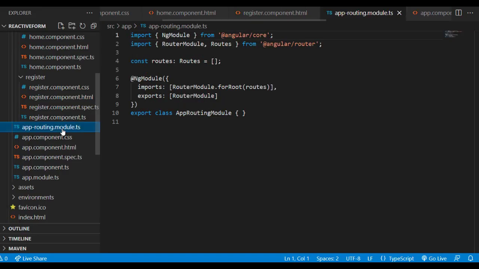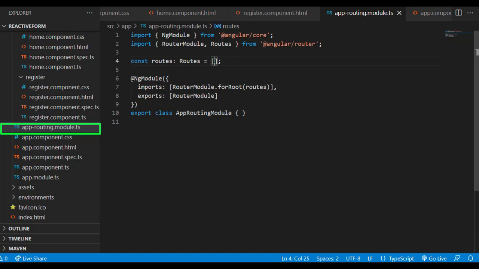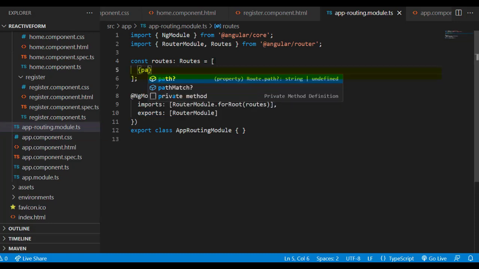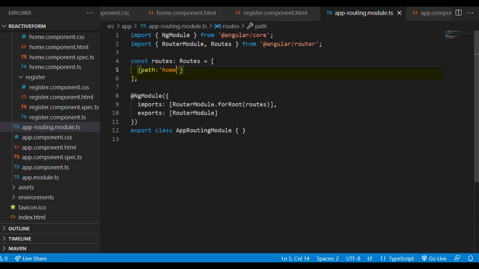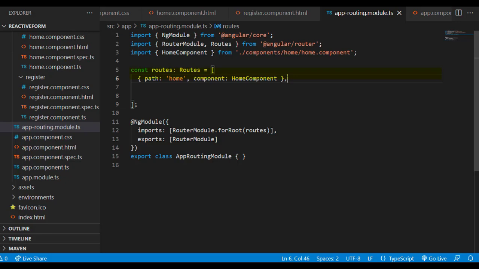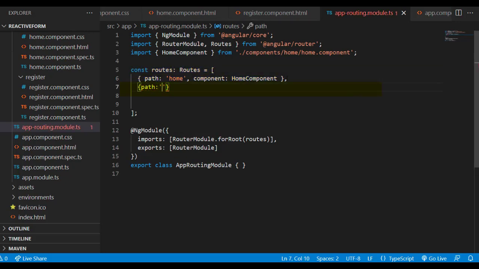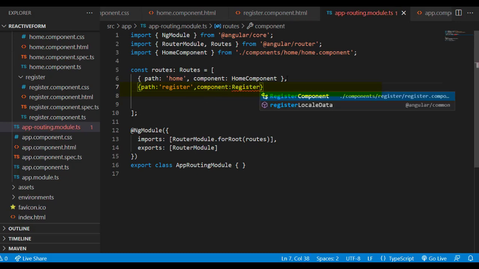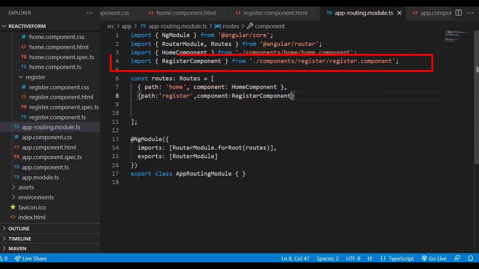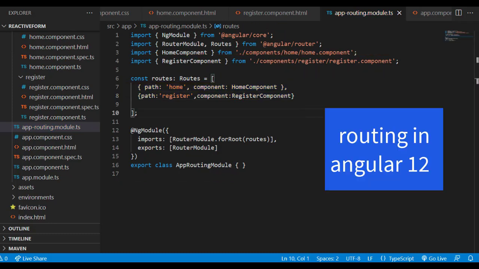Next, we'll go to the app-routing.module.ts file. Here const called routes, which is an empty array. Here we'll write path : in single quotes home, comma, component, HomeComponent. Then to add register, I will write path : in single quotes register, comma, component, RegisterComponent. Then I will give tab so that RegisterComponent will be imported. This routing concept in Angular I have already explained in our previous video. You can watch by clicking the link mentioned in the description box.